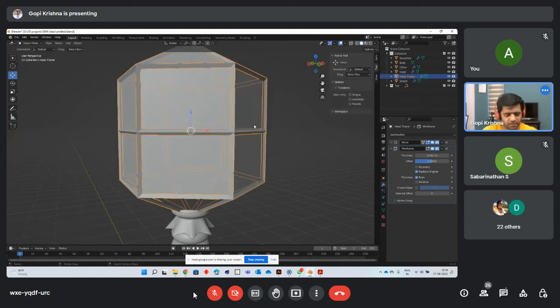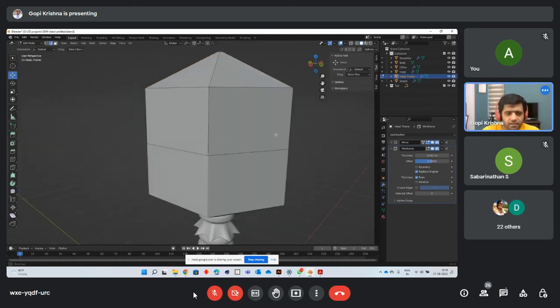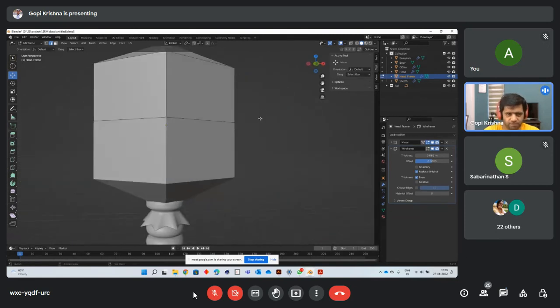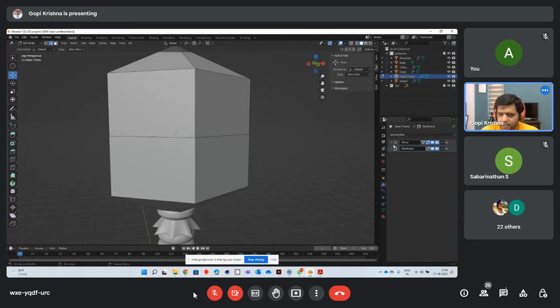No, nothing happened. Okay. So yeah, it gives me a hard time. Okay, fine. What can we do? Simple. Now there is a concept called applying the modifier.